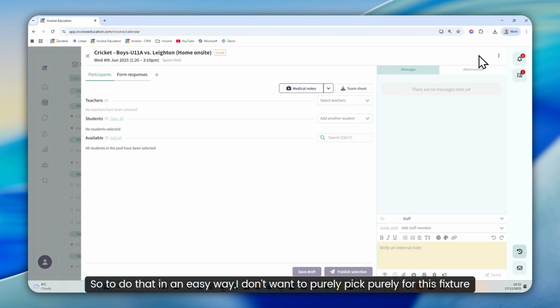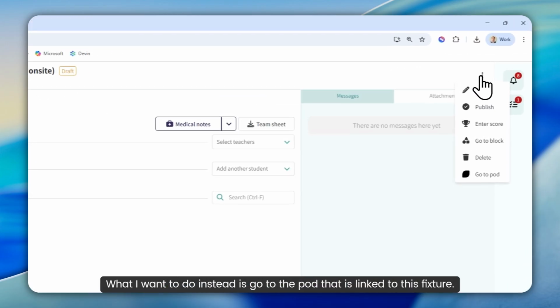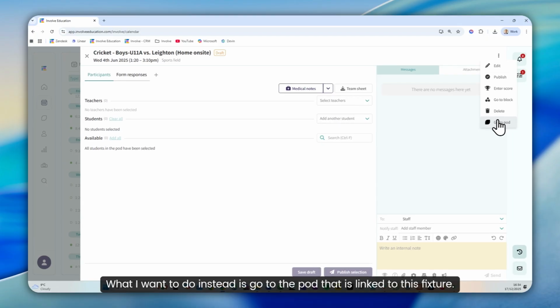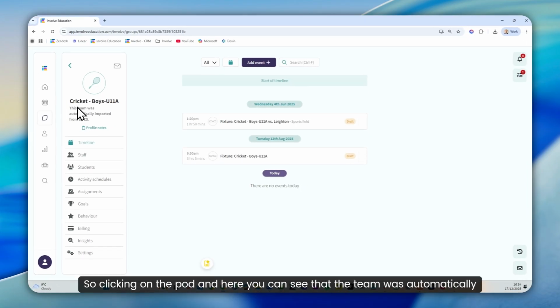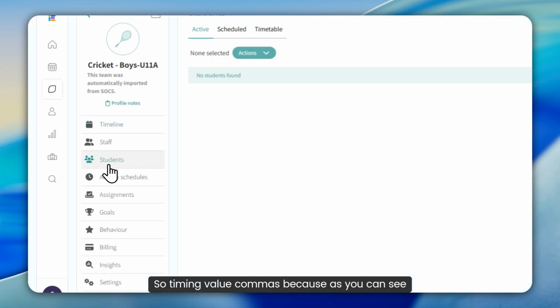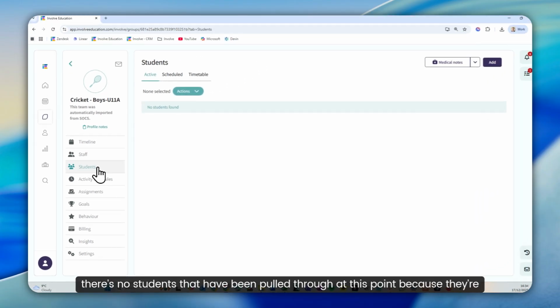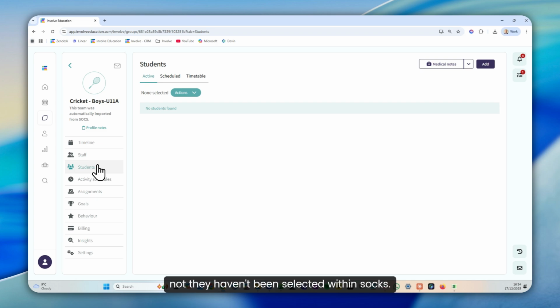So to do that in an easy way, I don't want to pick purely for this fixture, although I could do by adding students, but that will be a lengthy process per fixture. What I want to do instead is go to the pod that is linked to this fixture. So clicking on the pod, and here you can see that the team was automatically imported from SOCS. Team in inverted commas, because as you can see, there are no students that have been pulled through at this point, because they haven't been selected within SOCS.